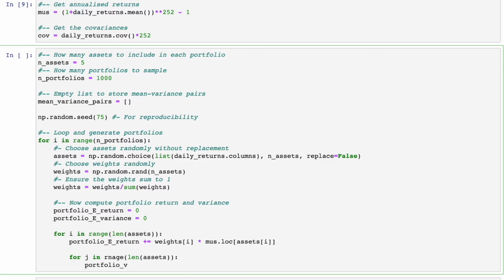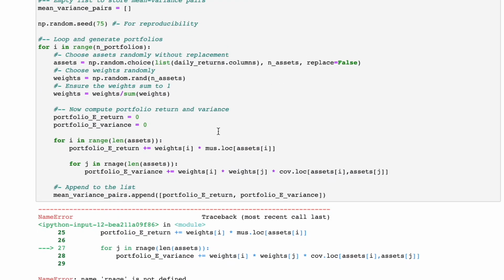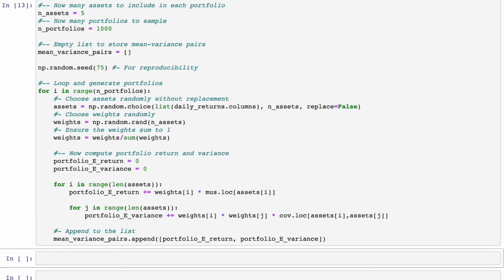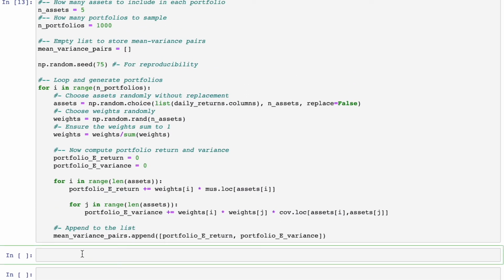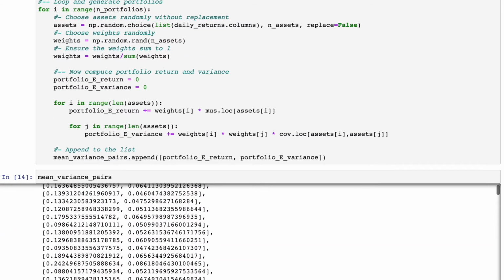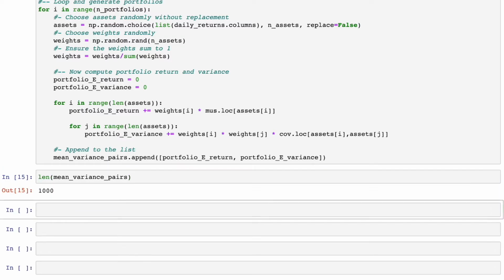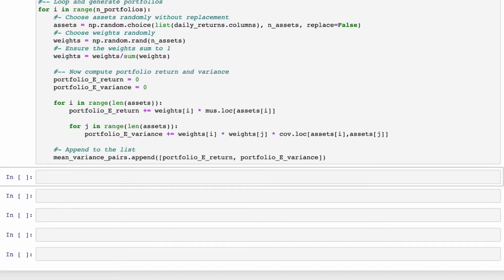So we're going to use a couple of formulas here that I won't go into too much detail on, but if you want, I'll link an article in Medium that I wrote in the description, which touches on this a bit. At the end of this loop now, we have a list that contains 1000 return-variance pairs, and each pair corresponds to the expected return and variance for one of the randomly generated portfolios.